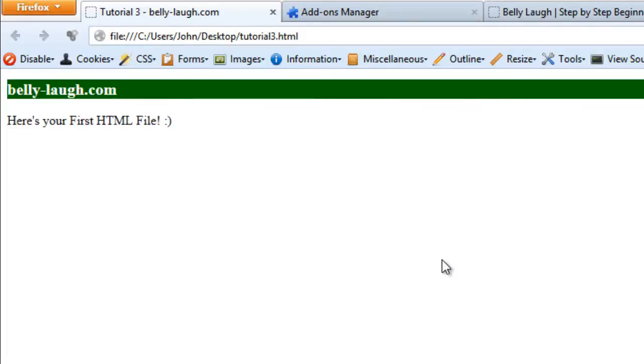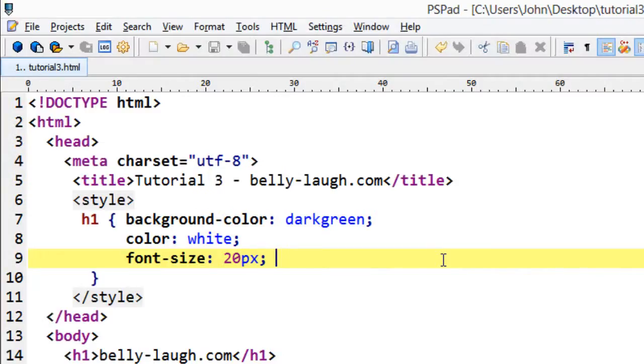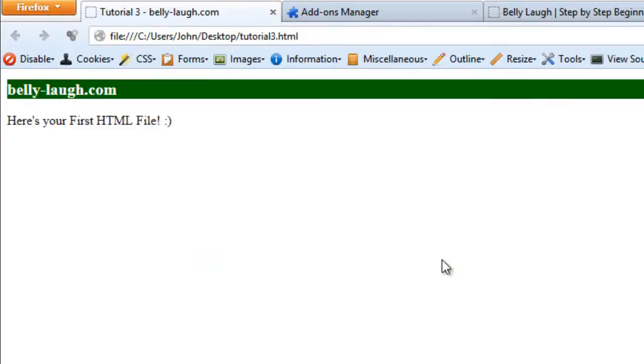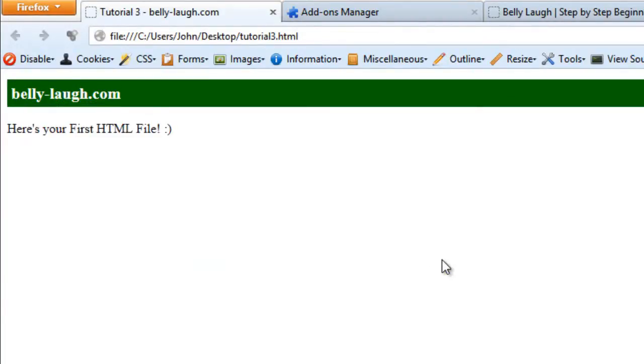Firefox. Now you see that the font size is 20 pixel, and for example some padding, let's give it some padding, 5 pixel for example. If I give 5 pixel padding, saved, you can see that some padding is added to your h1.